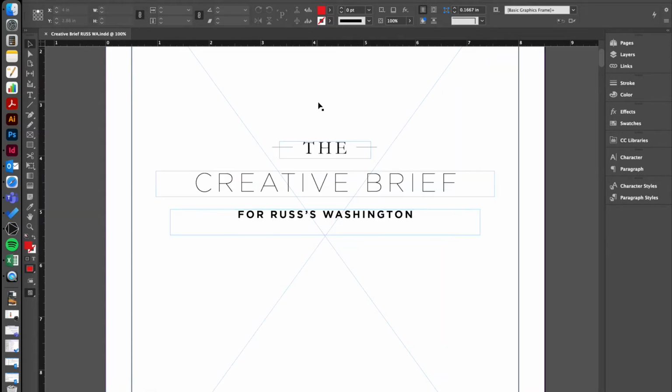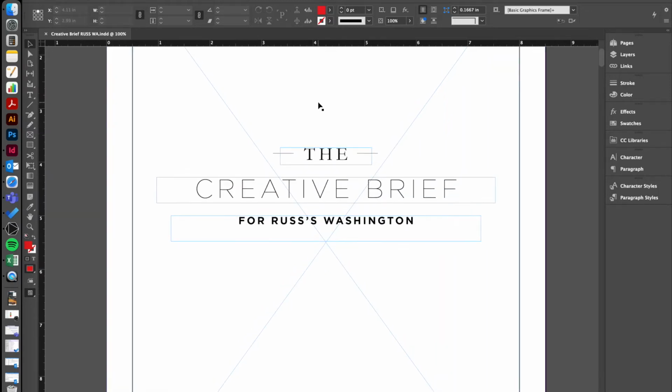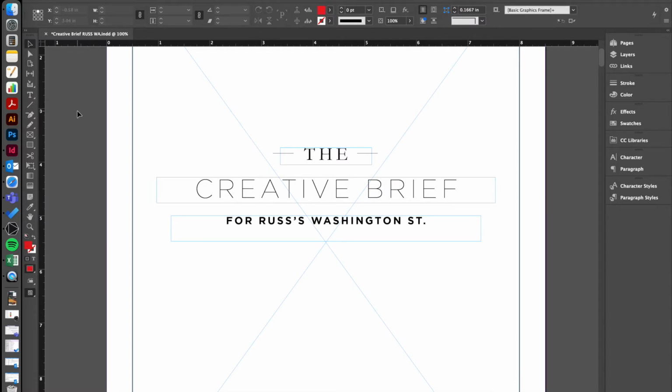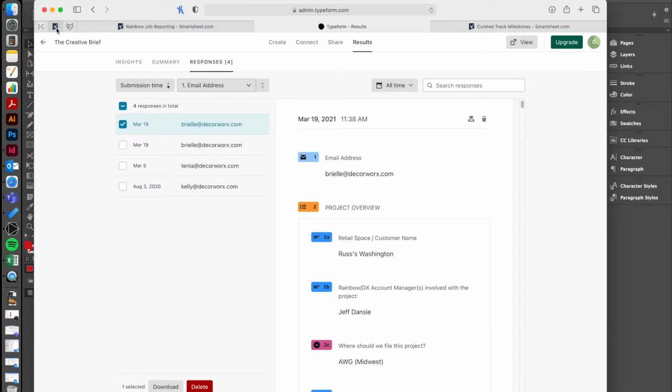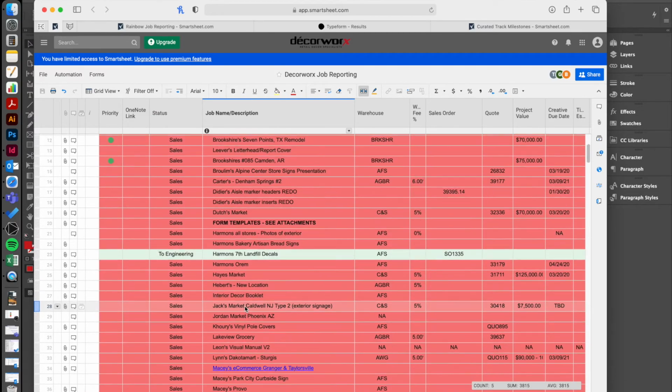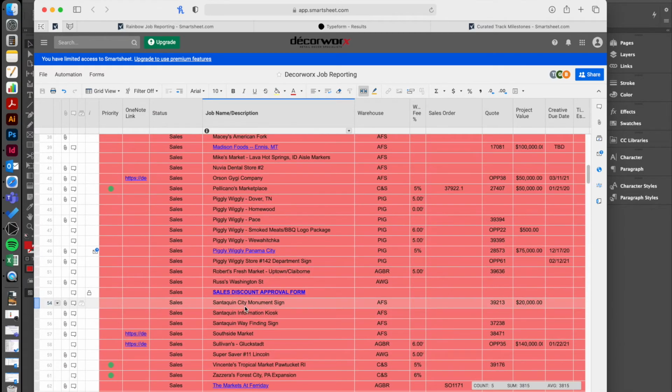Now I'm going to start going through it and making sure that it's ready to go. So the first line of text that gets put in is the actual name of the store. So this says for Russ's Washington. I might add street to it because it's not just Russ's in Washington, it's actually on Washington Street. And again, that's something to where I could go back to the master list. And this is again something that's in sales right now. But I found it earlier down here, Russ's Washington Street.